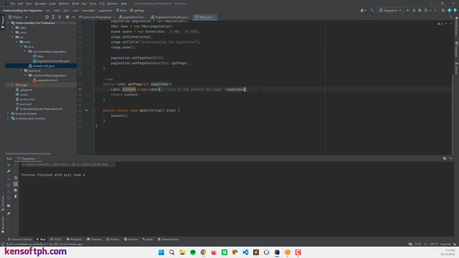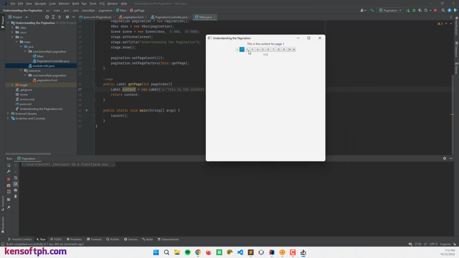So to fix this, I'm gonna add +1 and enclose with close parentheses, something like that. And let's try to run our application again. This is it. This is the content for page 1, page 2, 3, 4, and 5, 6, 7, and so on.